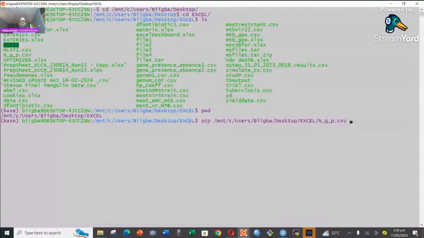Where are you copying it to? I am copying it to a remote machine. That's a server. So what is the address of the server? I'm simply going to type the address of the server, the address that was given to me, and then you type it all over again. That's the address of the server.